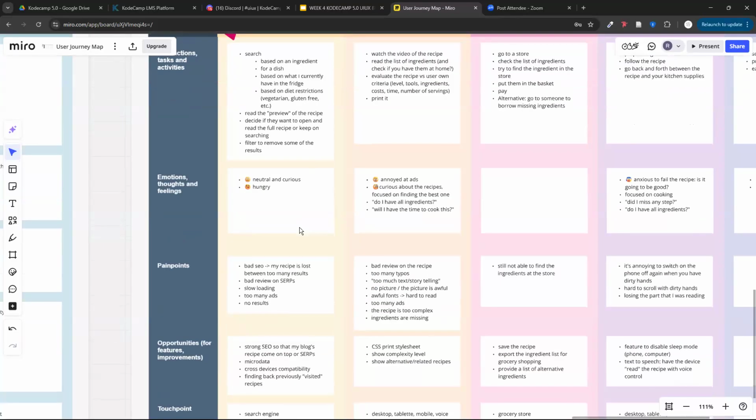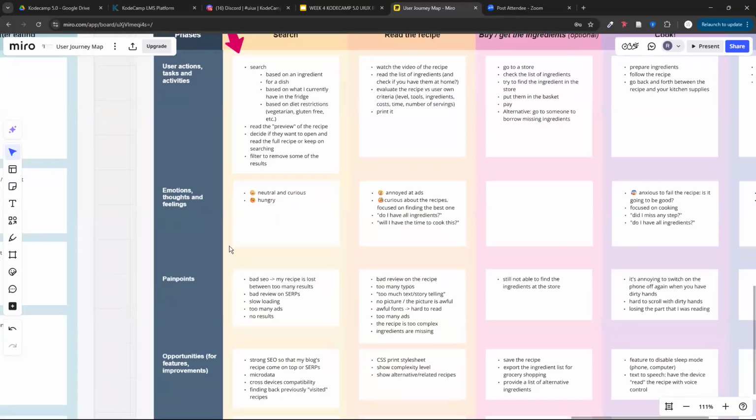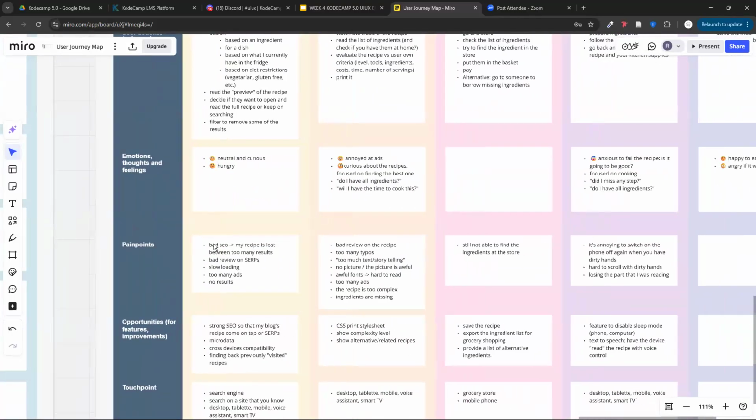So from these emotions you can have the insight that someone searching will probably be hungry. So they want something short, something as quick as possible. They don't want to start seeing ads when they are hungry. So the pain point here: bad SEO. My recipe is lost between too many results. Bad reviews, slow loading, too many ads, no results.